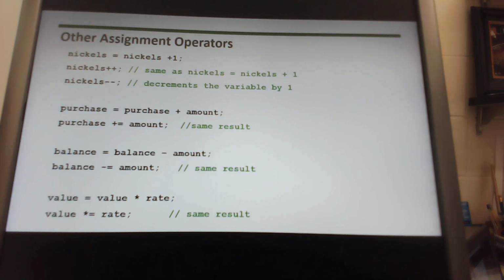Well, instead of repeating purchase here and here, I could just say purchase plus equals amount. Add amount to my purchase, same result. Likewise, if I have a balance, say in a bank account, and I want to subtract an amount, I could say balance equals balance minus amount, or I could say balance minus equals amount. I get the same result. I also have times equals and divide equals, same idea: store the result back in the original variable.